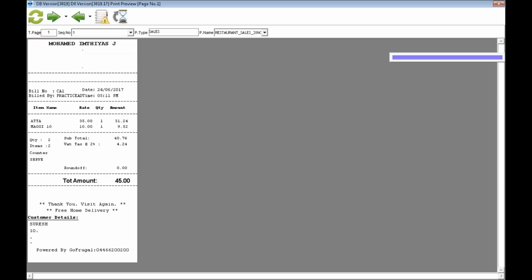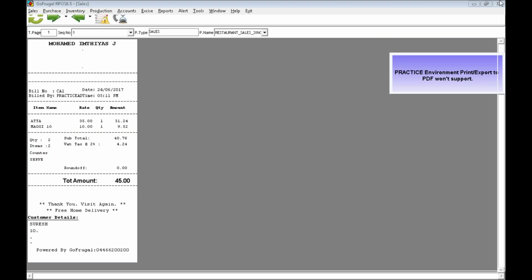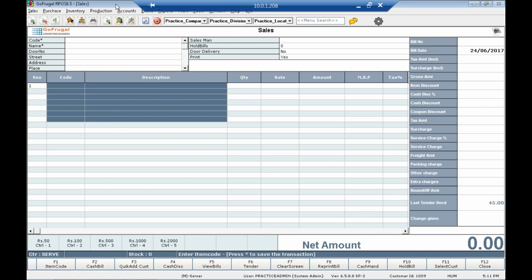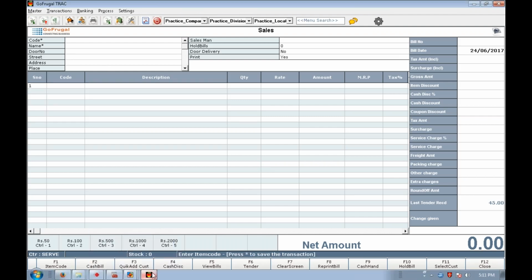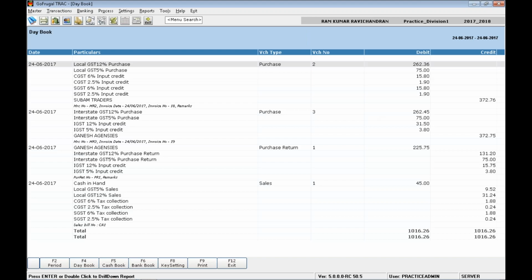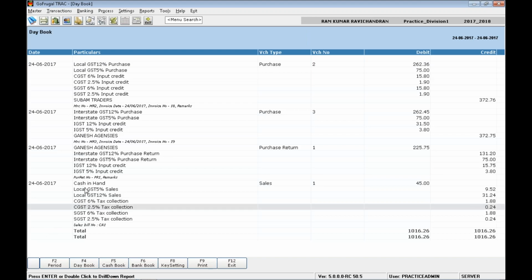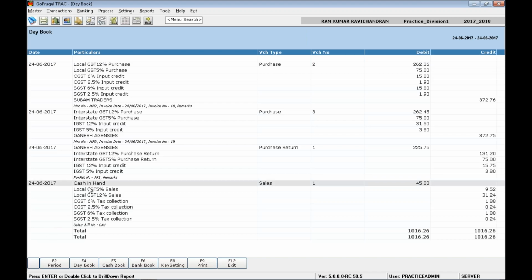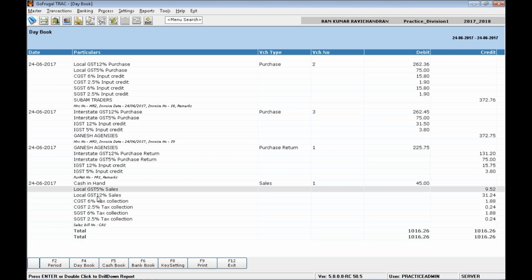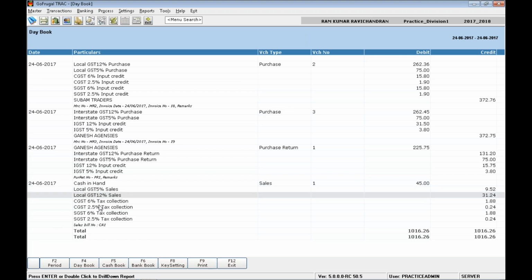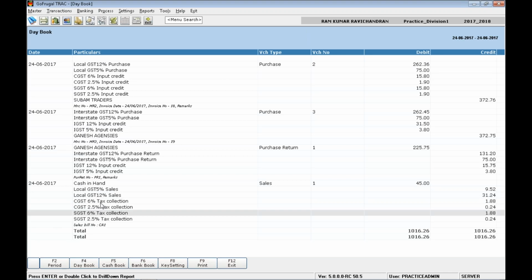Now let us check the account posting for the local customer. Open accounts and daybook, and you can find here for this sales bill the GST 5 and 12% has been applied, and it is also split into CGST and SGST for those items.